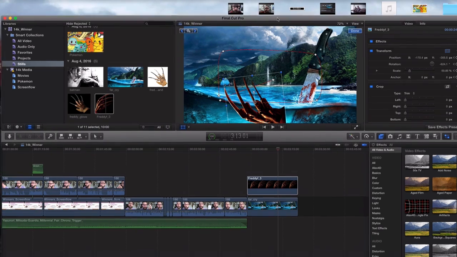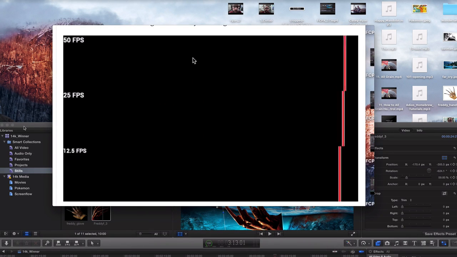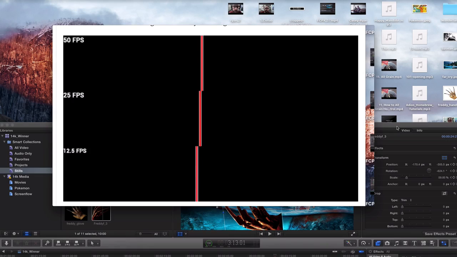Now let's go ahead and look at the difference. I pulled this up right here. Here's 50 frames per second. Here's 25 frames per second. Now here's 12.5 frames per second. You're going to see how smooth and choppy it is. 50 frames per second up here, 25 right there, and then 12.5 at the bottom. So obviously, the more frames per second, the more images are in that shot. All right, so the more frames, the smoother the transition.